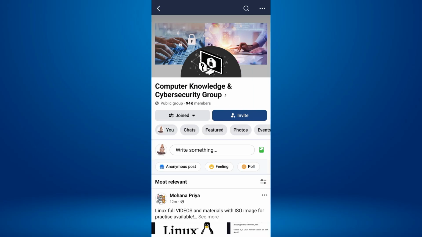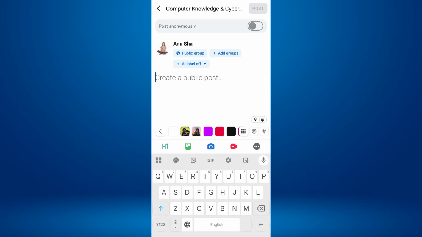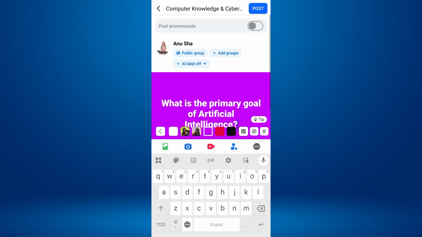On the group page, tap on the Write Something field to create a new post. A new screen appears. Write your post as usual. You can add text, images, or links that you want to post anonymously.